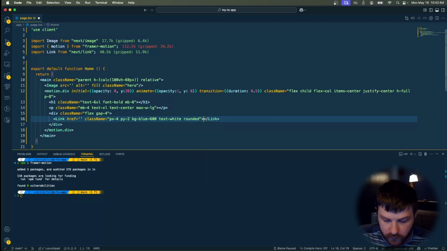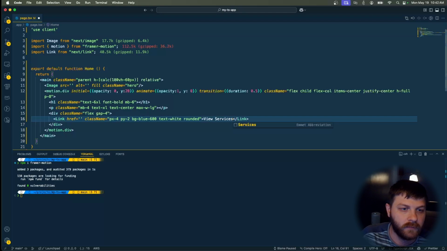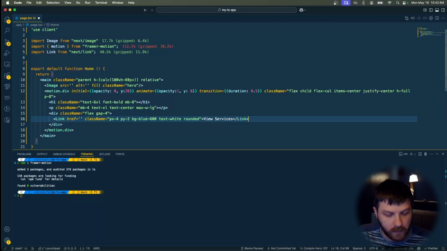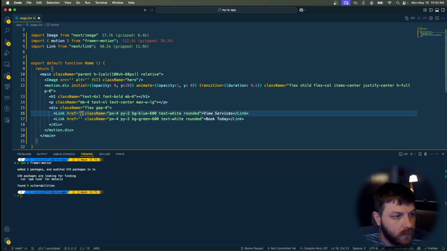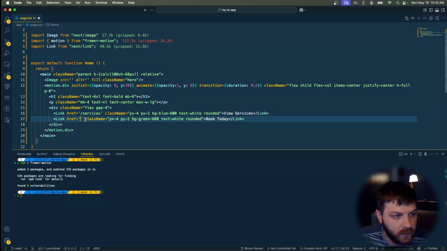Here we can say view services. And practically we're going to copy and paste this guy. Instead of view services, we're going to put book today. And we're going to change the color from background blue to background green. Okay, this first one here, as you could have guessed, is going to go to our services route, which we have not built yet. This one here is going to go to our book route, which we have also not built yet. So this all looks great.